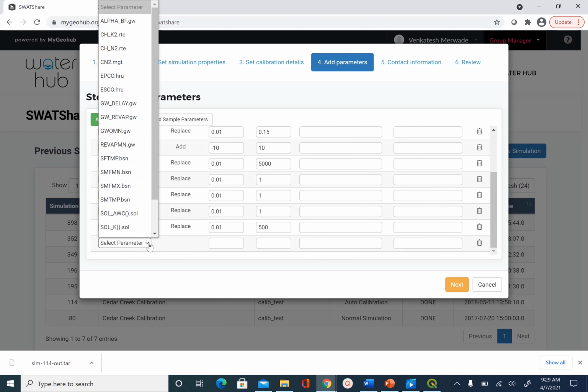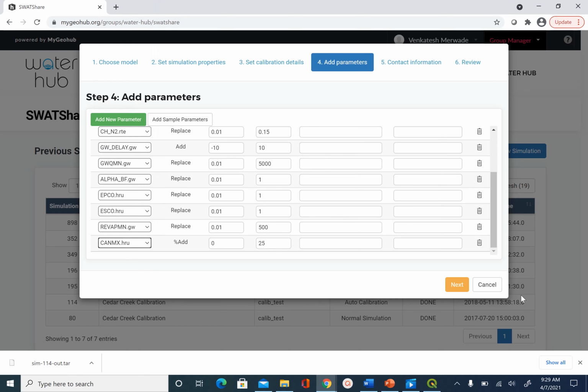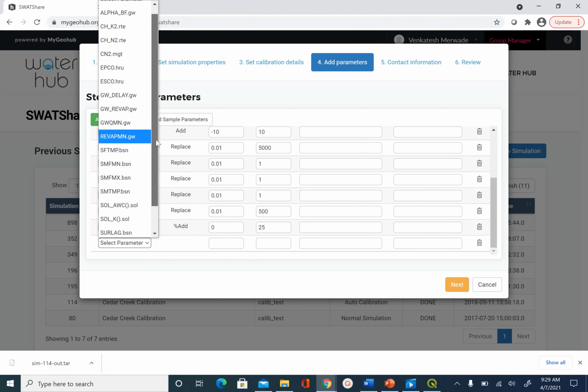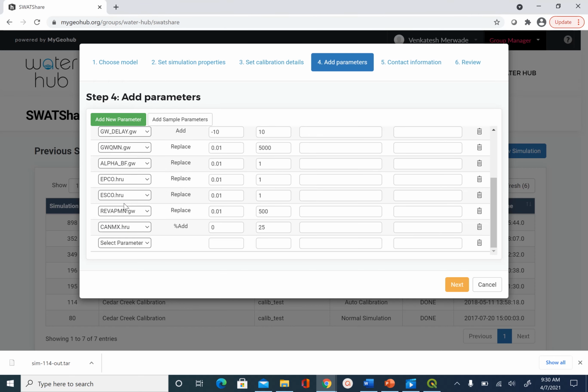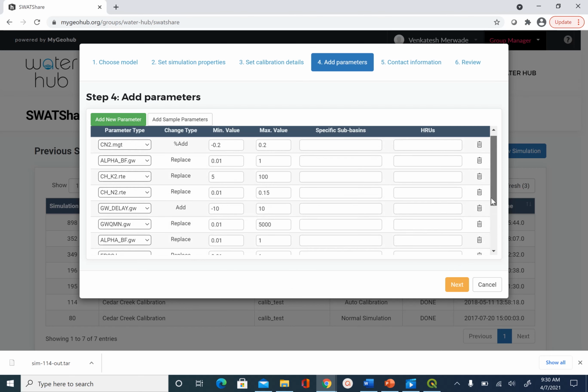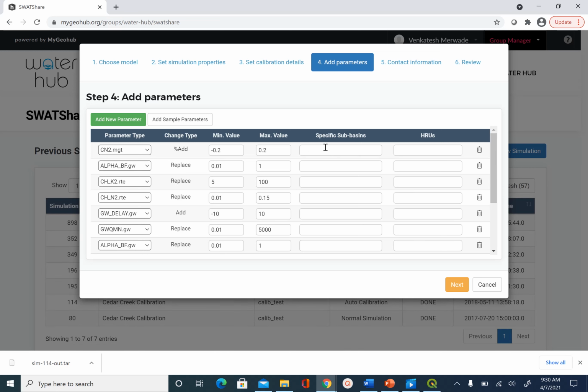And as I mentioned, the details about these parameters and the range and everything is provided to you in the handout. So the goal here is to just show you how to do this. So let's see. Yeah, surface lag, that is another parameter. So I think we have enough parameters here. As I mentioned earlier, unless we specify specific subbasins or HRUs, this will be performed on all subbasins and HRUs. And to add a parameter, we use this button.